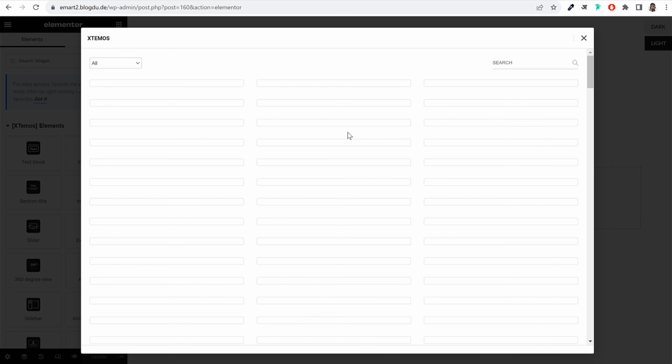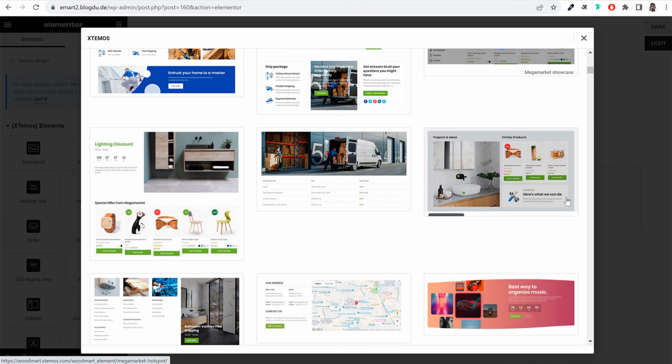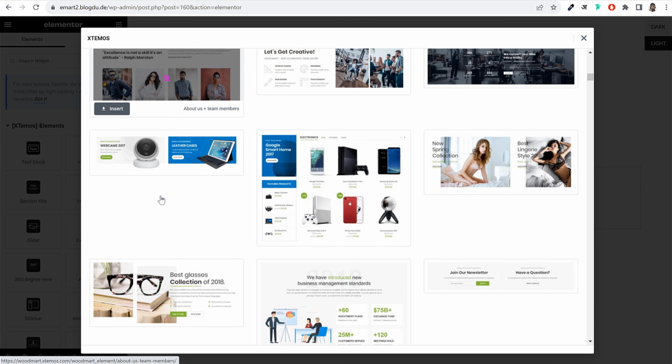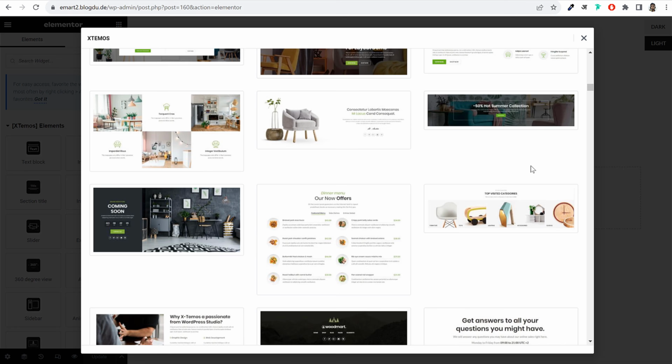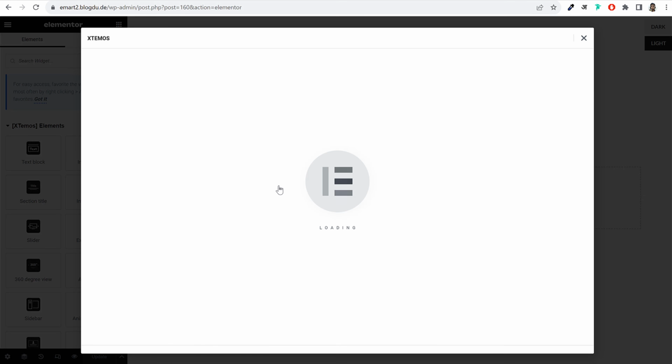And here you'll see all the sections are given to you. If you want to import any particular section, you can do that. If you want to import this section, which was in the about page, you can see everything is given to you. So whatever section you want to import, you can just click on that. Maybe I want to import this section. I can click on insert, and this entire section will be imported for me.